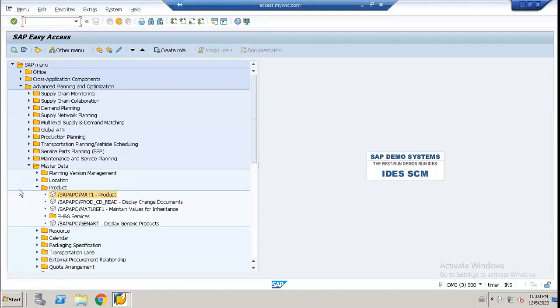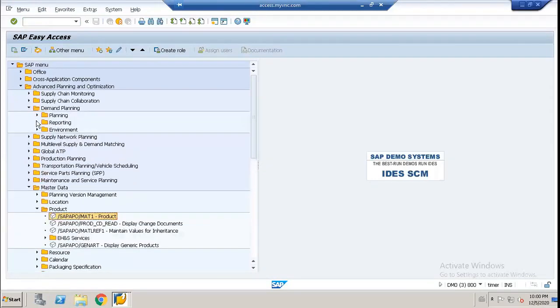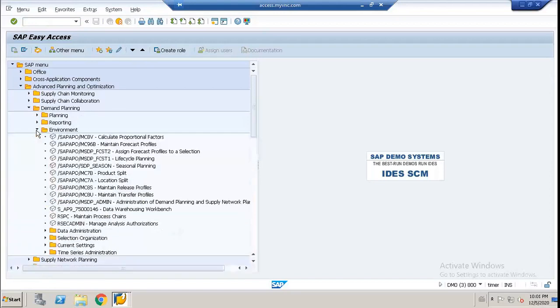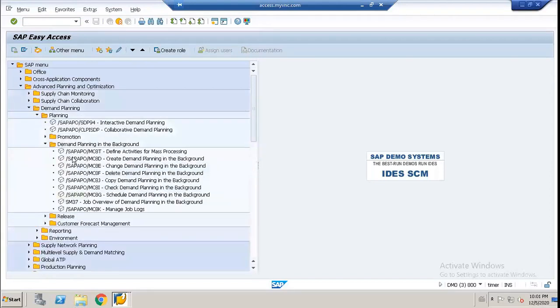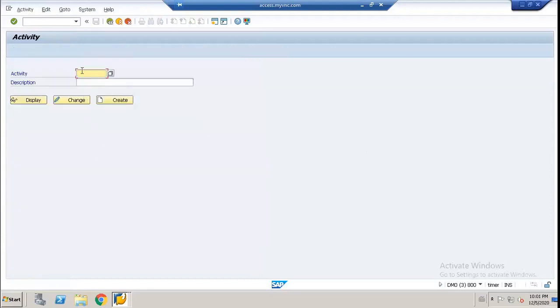Okay, demand planning environment, planning, demand planning in bucket, activity. Here I'm going to create one activity as UPL forecast.